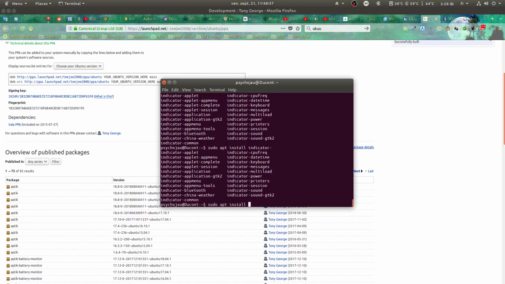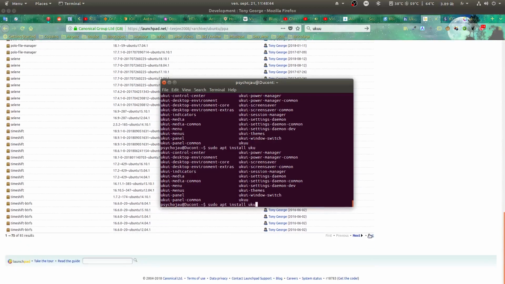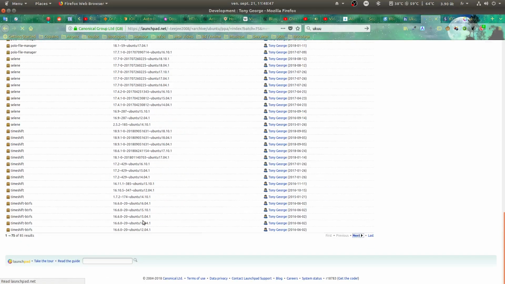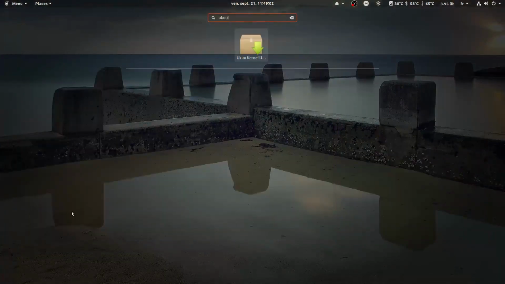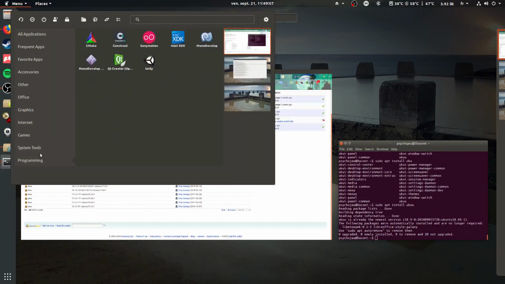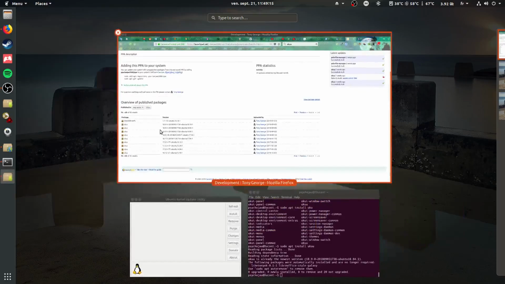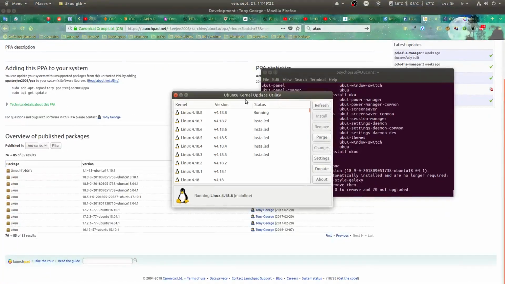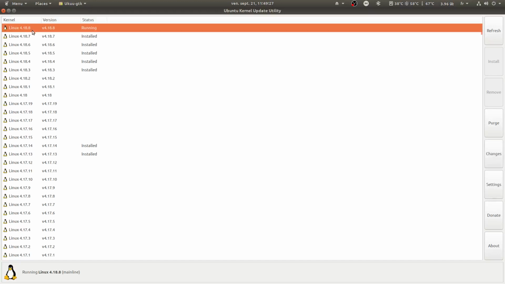Then we can install it: apt install ukuu. Oh yeah, it's just ukuu. Now you can open it. You can run it from here, or if you're using a menu, you can find it in System Tools. It's here. UKUU is very easy to use. Anyone can use it. There's nothing cryptic.